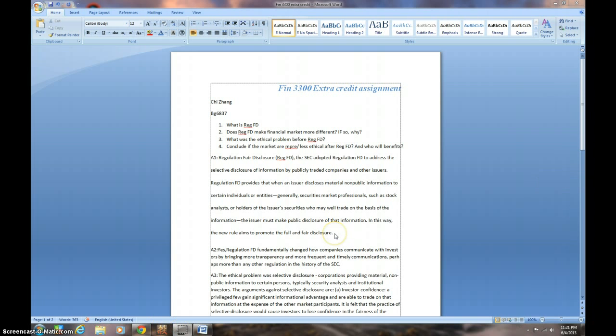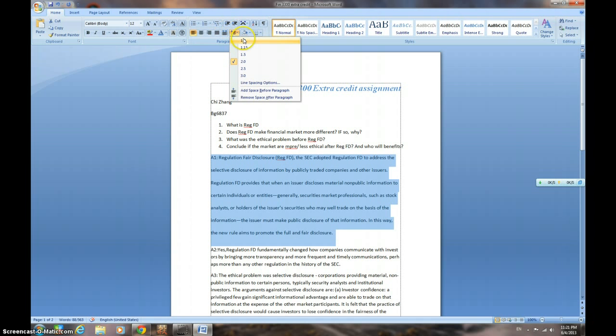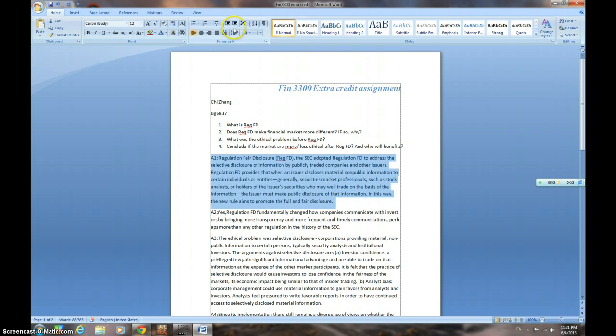Now since we're done with the spacing, I'll change it back to the original style so it doesn't look all different. So I'll click on line spacing again and change it to 1.15, which was the original style.